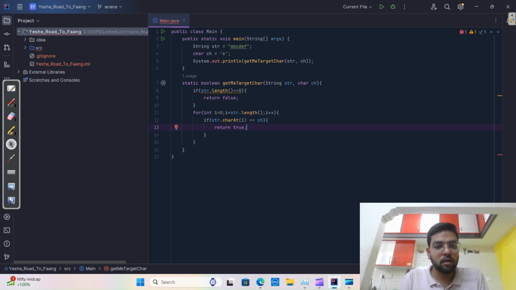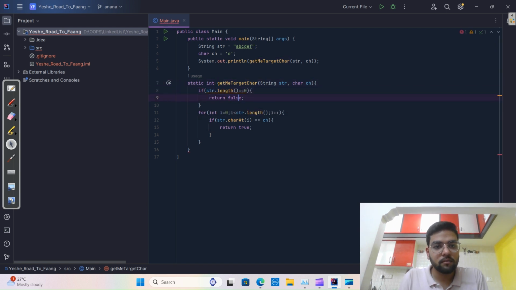Okay, but I want to return the index, right? So let's return the index. Let's make it int. Return i. After it comes out of the for loop, return -1. If the loop ends and the if condition never executes even once, then definitely it will return -1.